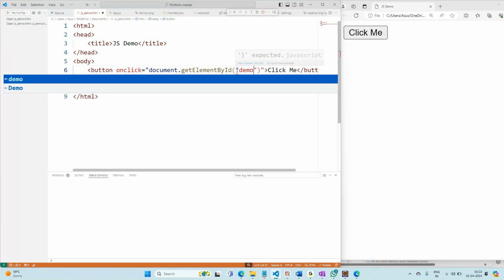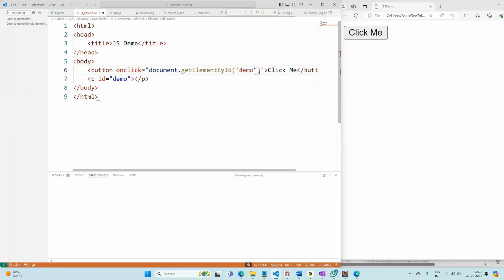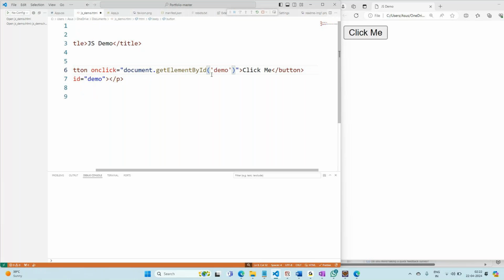Okay, I'll use single quotes. Okay, get the demo. Yes, get the element by demo. So click me. Okay, so click me, what am I getting? On click, document dot getElementById demo. Okay, I got it. What do I have to print there?